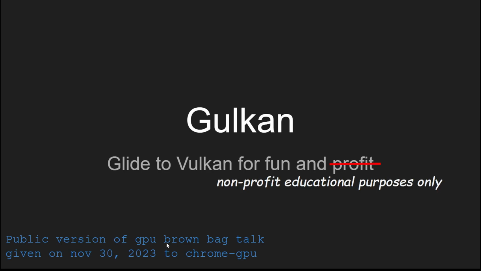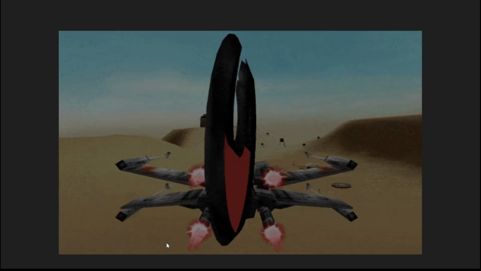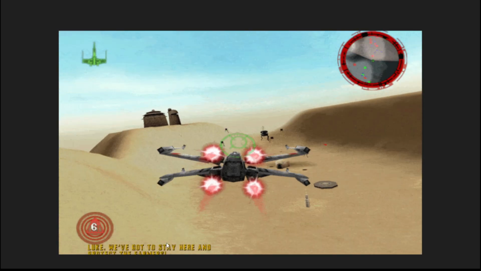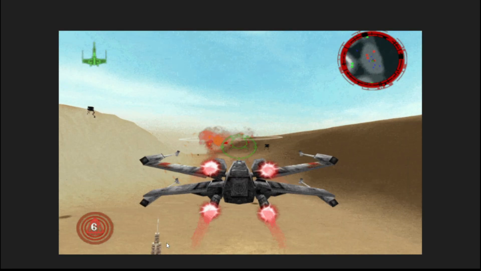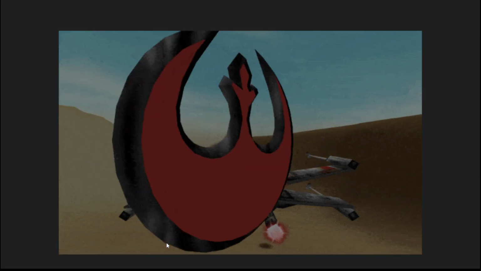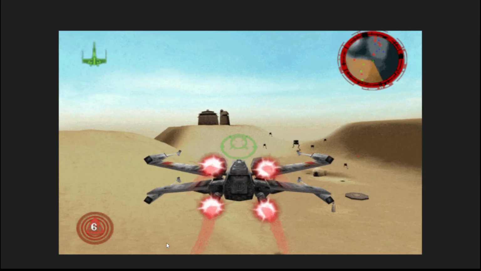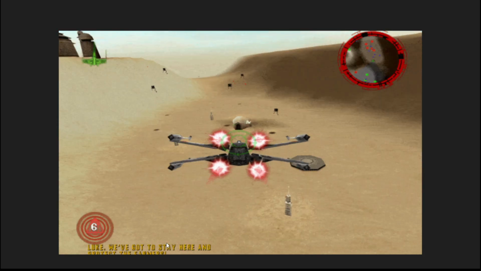Glide to Vulkan, Gulkan. The motive and opportunity for this project is a video game. We all have our favorite game from childhood. For me, this is Star Wars Rogue Squadron 3D. I know every line of dialogue from this game by heart, every medal earned, every secret upgrade captured, and every bonus level beaten.